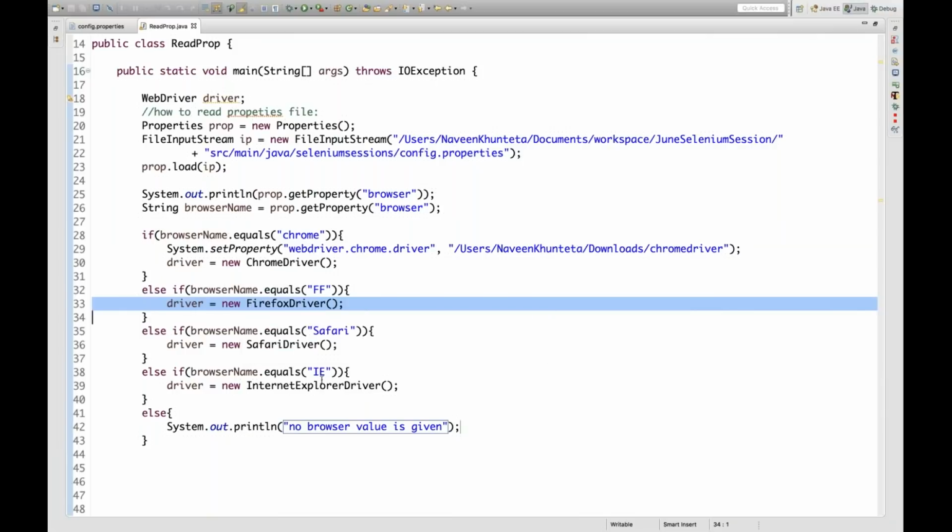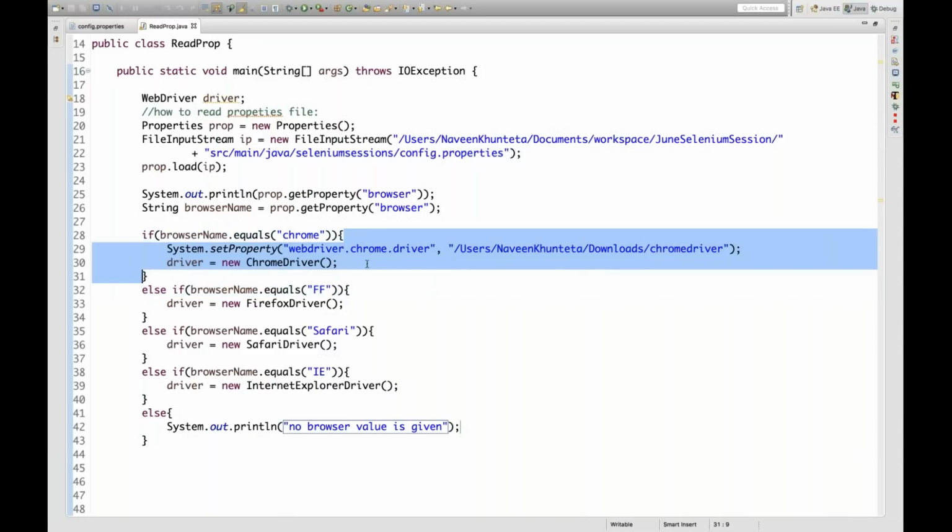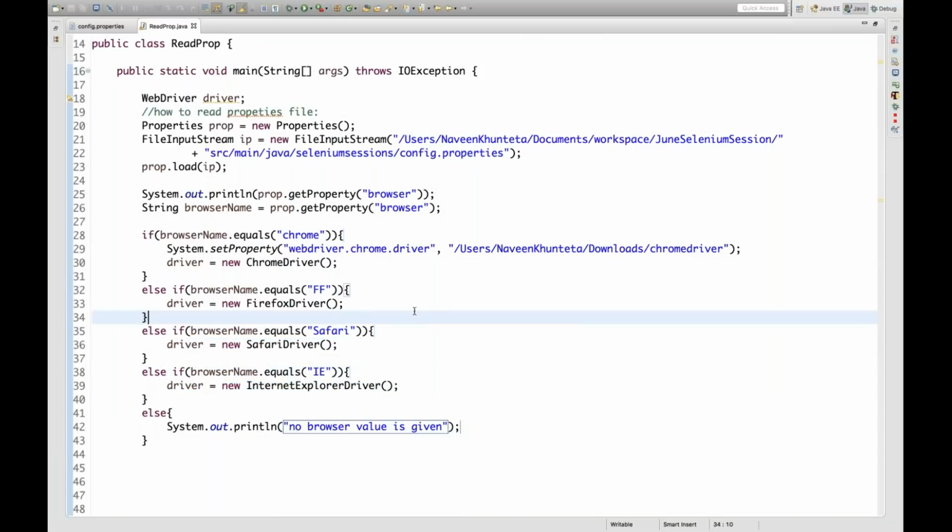Same thing for Safari, same thing for Internet Explorer. So you can write multi-browser logic like this. This is a very important logic. Most of the frameworks, 99% cases, we will be using like this. So this is the exact code you have to write in your framework also. If you want to implement it in your company or your project, you can read the properties file, and then simply write the logic for browser initialization. So multiple browser initialization you are doing with the same if else conditions, right? So this is very powerful.